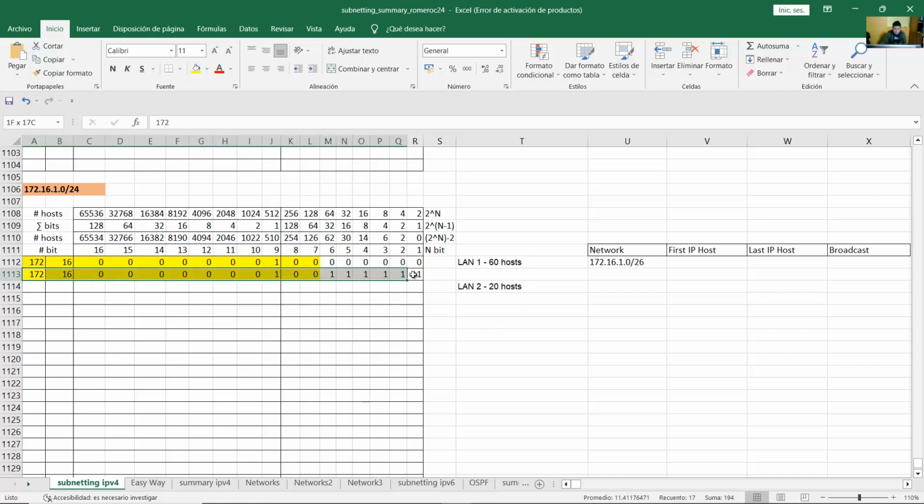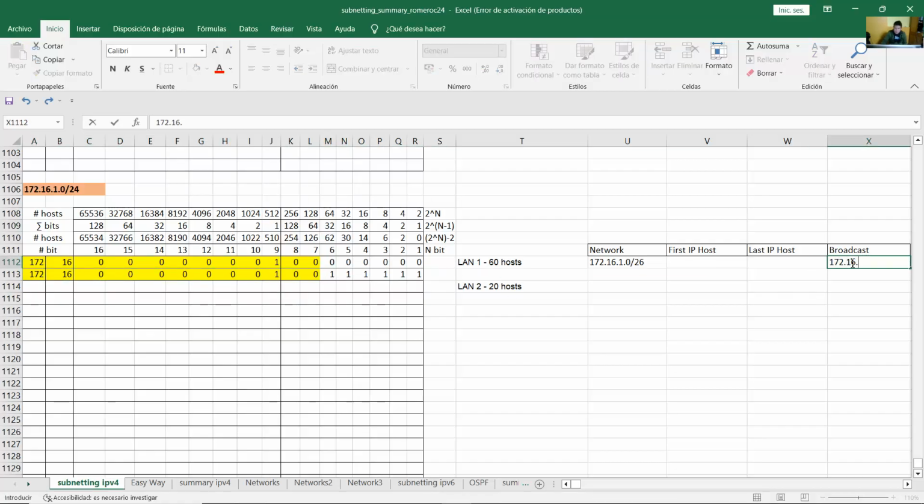Now this is the broadcast in binary. Now in decimal it is 172.16.1, and this number is 63. Okay, you know, if this is 64, this is 63. 32 plus 16 plus 8 plus 4 plus 2 plus 1, 63.